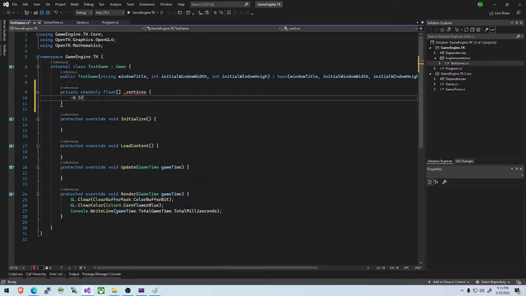0.5, and these have to be floats. -0.5f. And then we have to supply it a third one. You technically don't have to do this, and we'll get into it later. But just for now, we'll just set this to 0. And we'll just provide that.